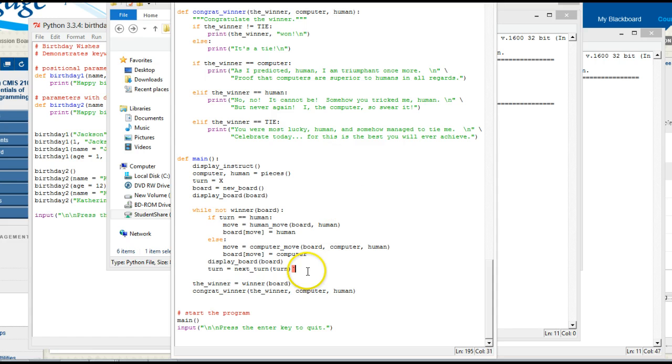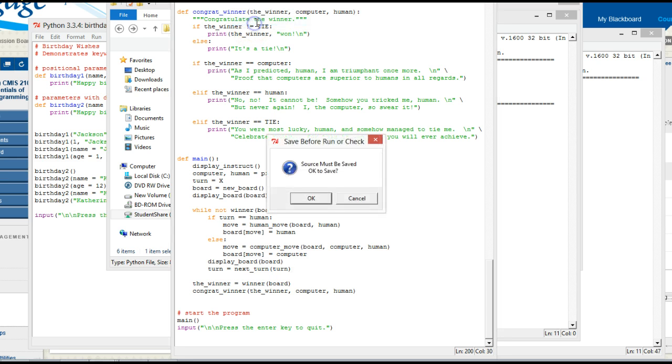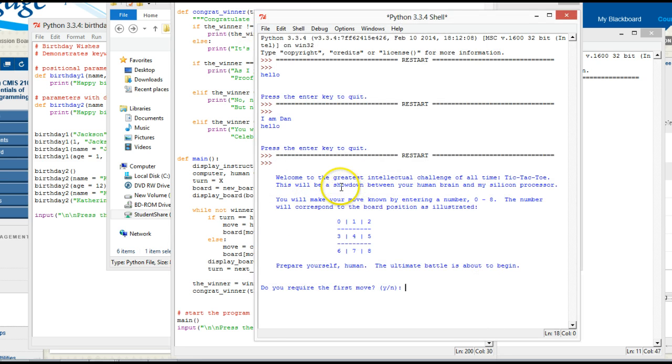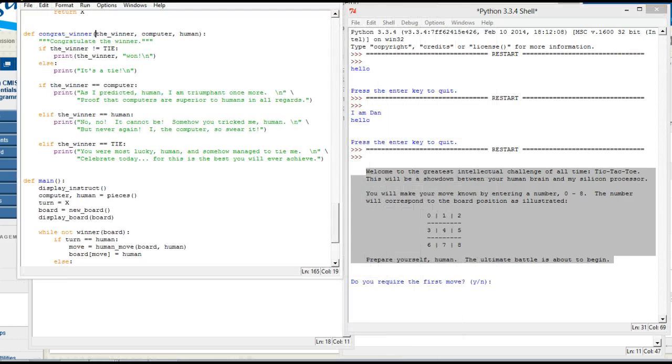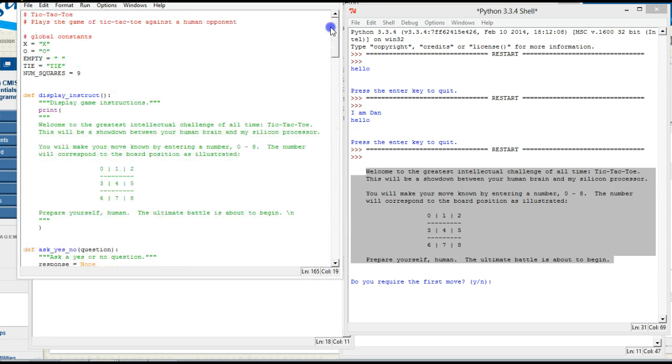Oh, I changed something. Oops, sorry. Delete. Okay. So if I run that, all right. Notice I had some other crud in there, but we get, prepare yourself human, blah, blah, blah, do you require the first move? So our instructions are this piece here. Print, welcome to our code.